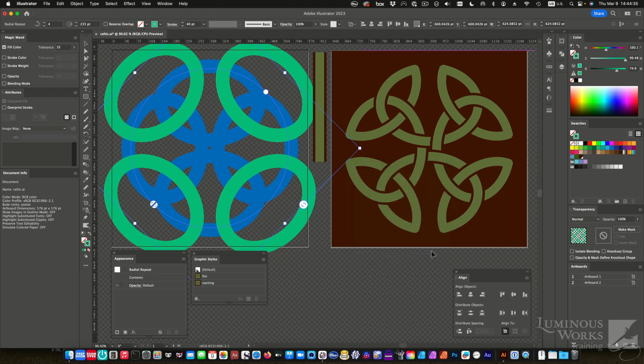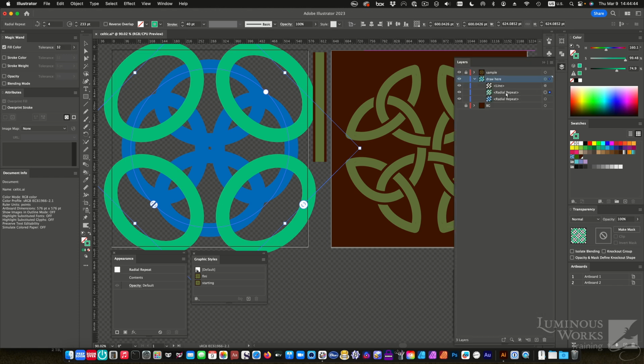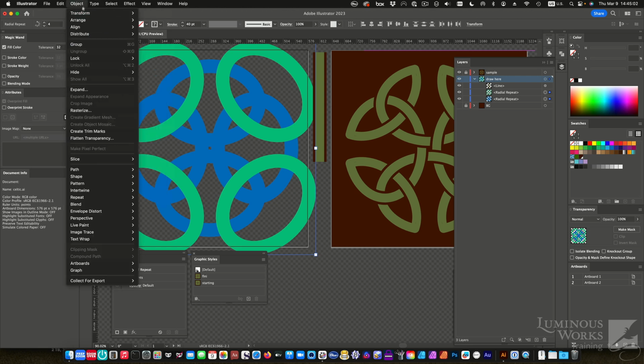All right. So now I think I have 8 ellipses, but I don't. I actually have 2 radial repeats. Again, looking at that Layers panel, I can see radial repeat, radial repeat. It doesn't even have a little disclosure triangle, so I can get in there. So what I need to do is turn this into what it looks like, which is 8 ellipses. And the way we make a fancy thing into the simple thing it looks like is with the command called Expand. And unfortunately, Repeat doesn't have its own dedicated version of that.